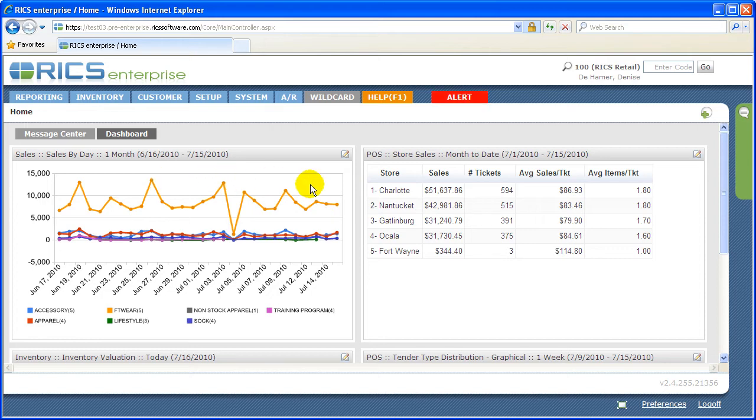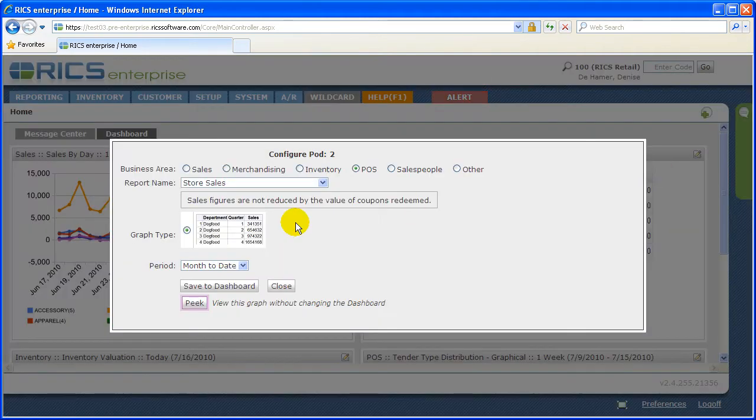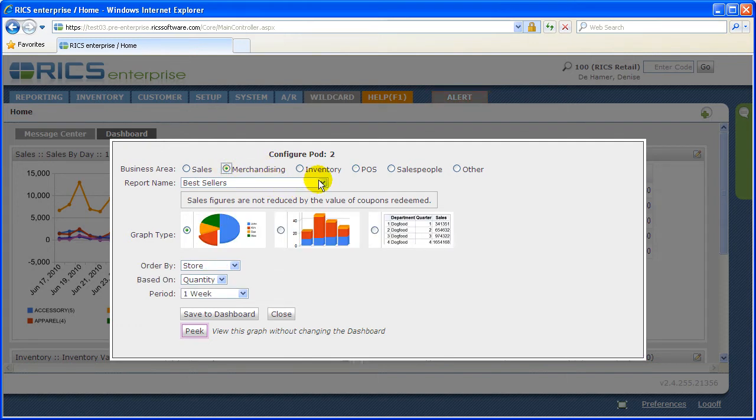So now let's change the pod 2 to a different report. So we're going to select the Edit button, the pencil icon. That brings us into being able to configure pod 2. Now we're going to select merchandising. We're going to select best sellers, but you see there's the different options. You can also do worst sellers. We're going to select the bar chart this time. In order by, we're going to select supplier. We're going to choose sales. And period, we're going to choose month to date.